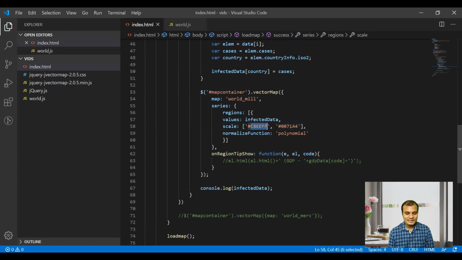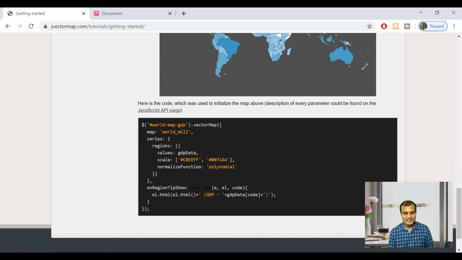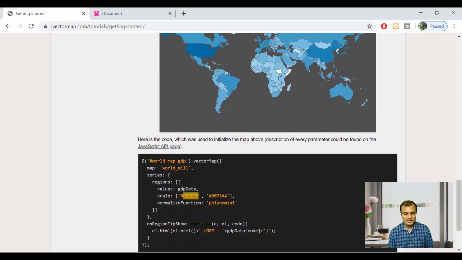So what does this scale mean? If you go to this particular map, you can see that it is dividing the countries based on shades of blue. In some countries the blue is deeper, in some it is a bit lighter. Based on the GDP data, they are dividing it this way. The more blue indicates that the GDP data is high. In our case also, we want to show that wherever the infection is higher, the red color should be deeper. So they are scaling the blue color from this value to this value.